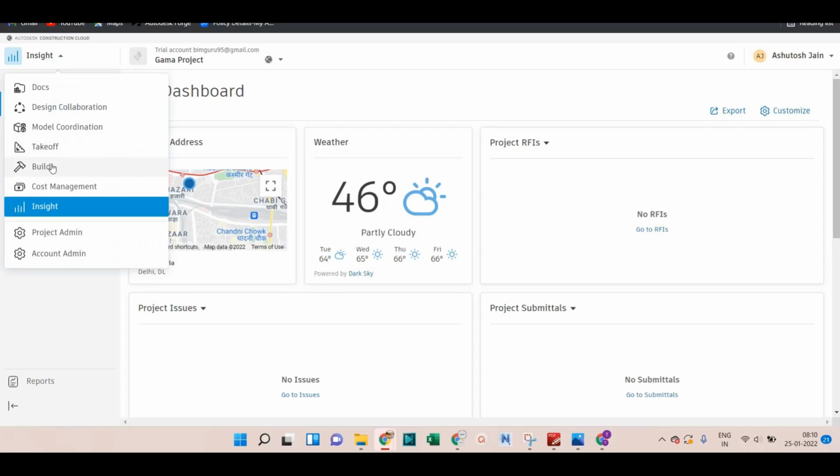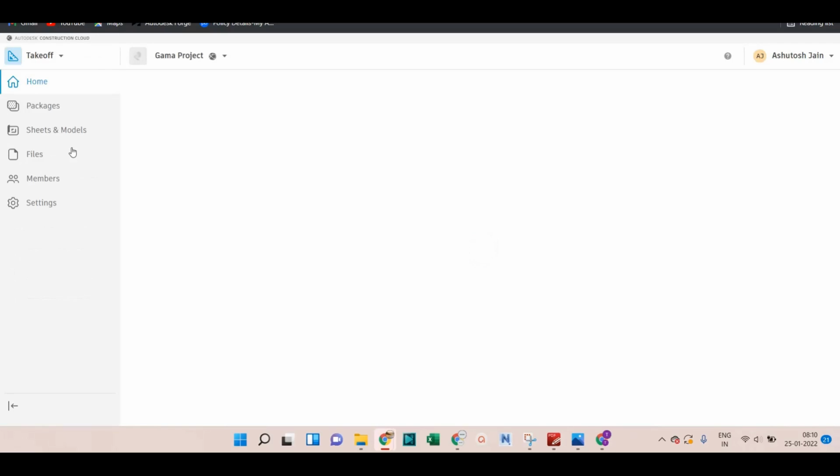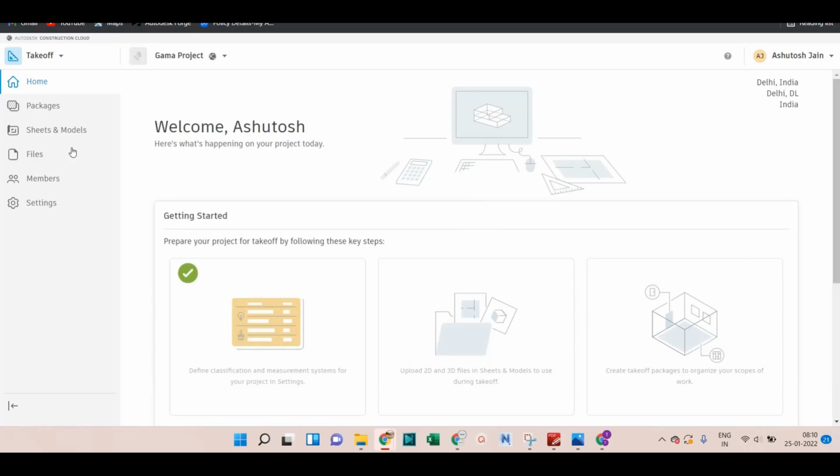If I go with the takeoff now, takeoff, build, and cost management, we'll see. Now for takeoff, I'm talking about the quantity takeoff, and there are only two conditions for that one. First one, the measurement. We need to ensure which units we are following. On that particular basis, the takeoff will be covered. Right now there are a lot of options for what we need to take off, like sheets and model files, whatever we want to take off.